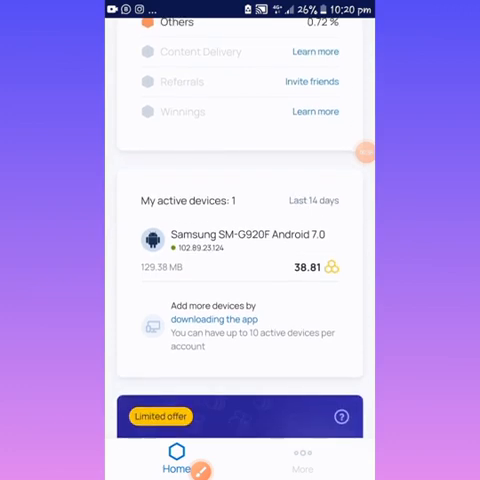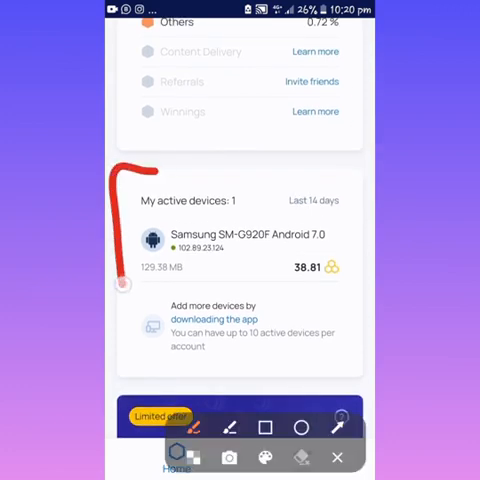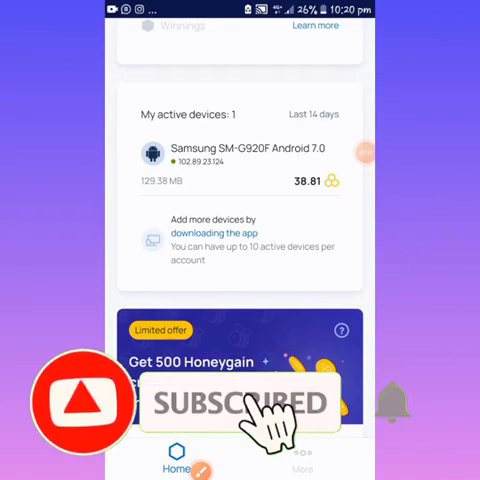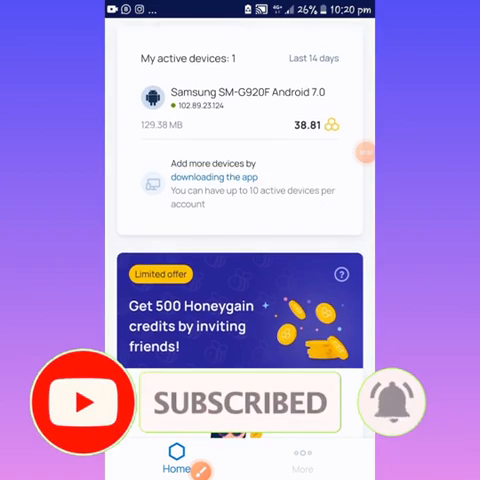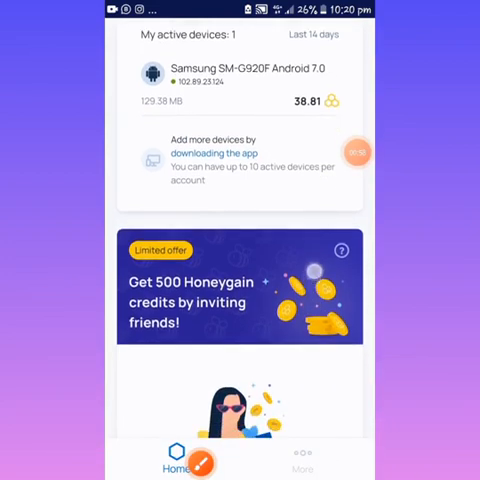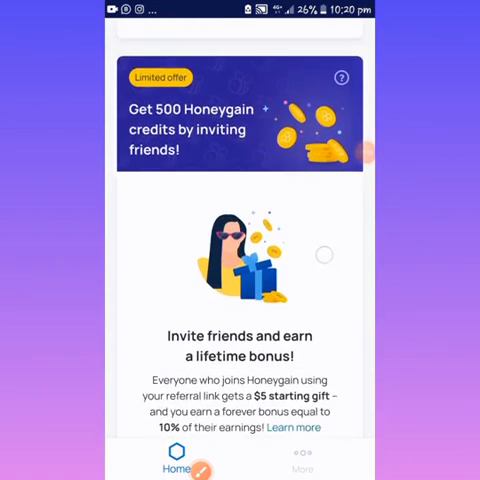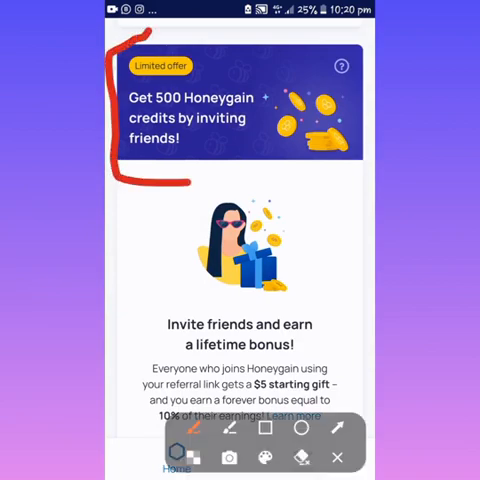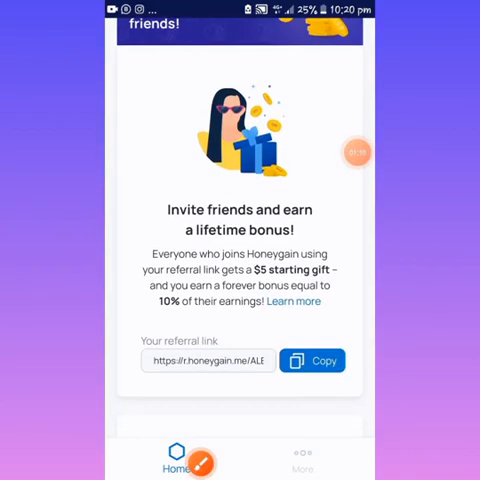My device: I'm using a Samsung, so this is my device. There's the total data I've given out, 1.29 MB. It says add more devices, so there's a chance for you to add more devices. Get 500 Honeygain credits by inviting friends. Okay, wow. So you can invite a friend.